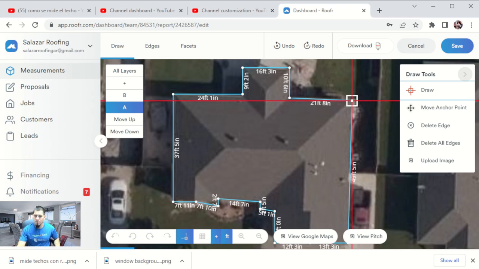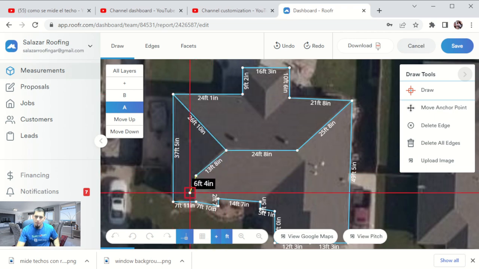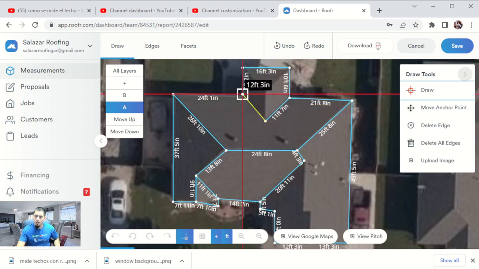Okay, so we have our perimeter. So now we simply just click on the dot again on the corner, and then we go to the peaks of the ridges of the hip. So right here we do our valley. We have a valley right here, we have another valley right here, and then a hip right here. We go to the back, we draw our peak or intersection, and we just put them together. We just connect the dots basically.